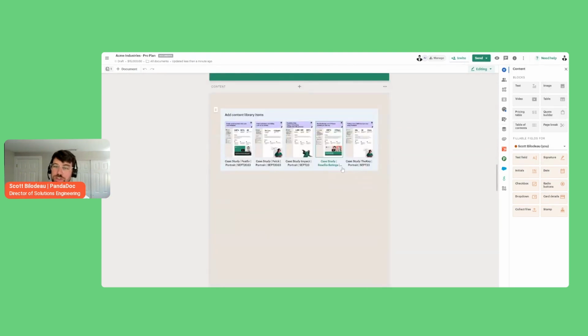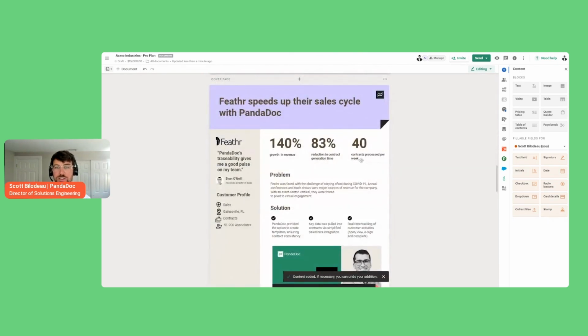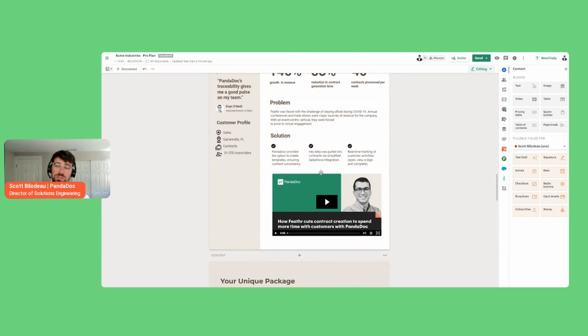And so if I scroll down to these case studies, I can then choose what to include. It's going to be pulled in from our content library. It's going to honor the theme and the fonts from your proposal template so that everything looks seamless.